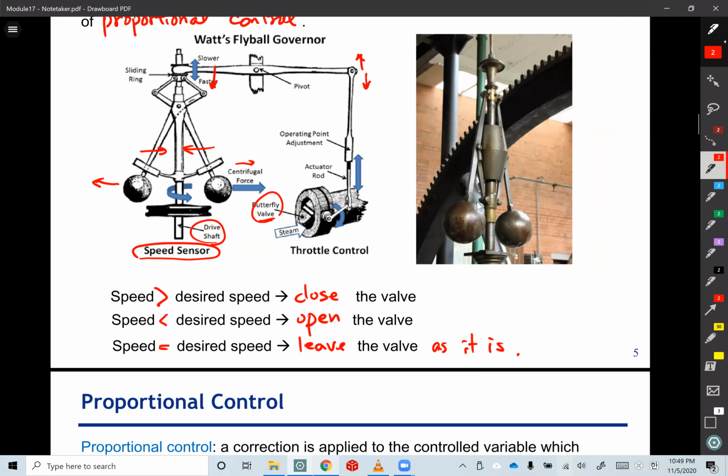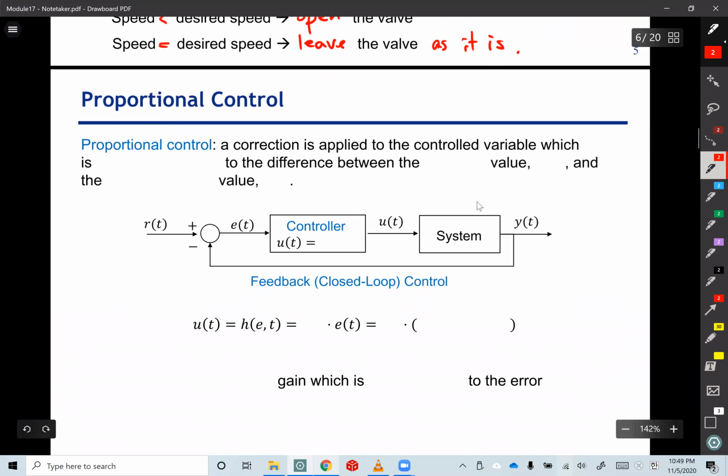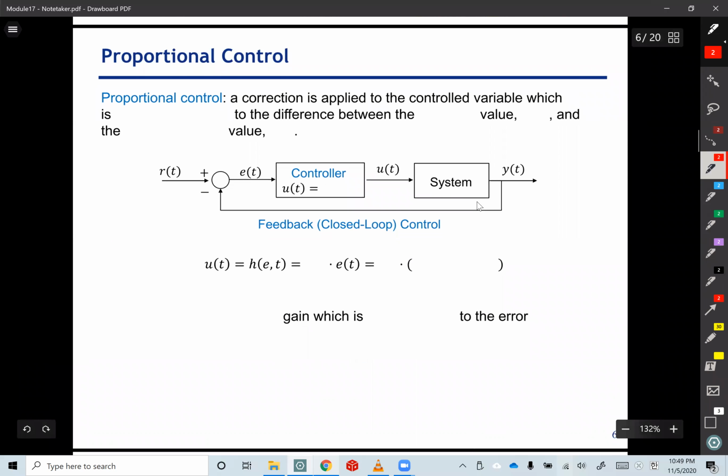Another example is when you take a shower and sometimes the water is too hot or too cold. Your body is basically a sensor, you feel the temperature, and then you make an adjustment of the temperature of the water. That is a feedback control system.